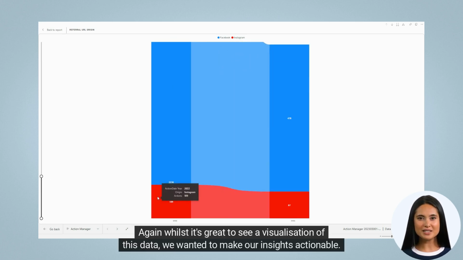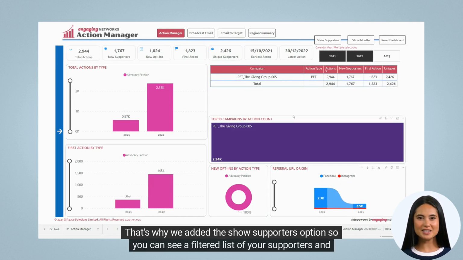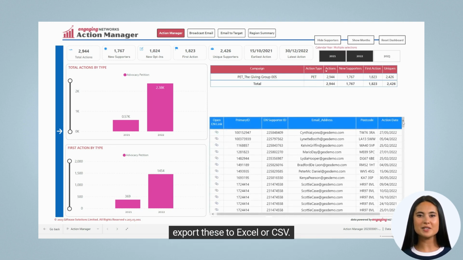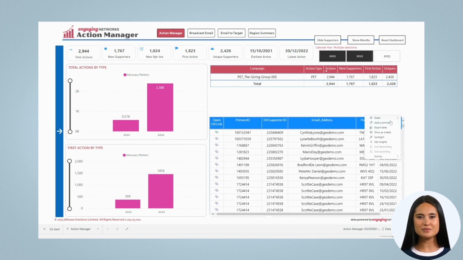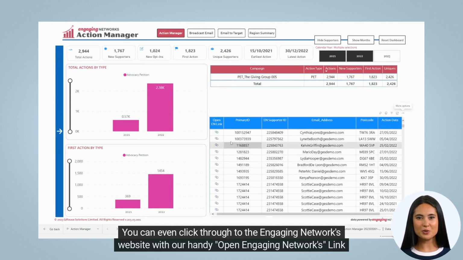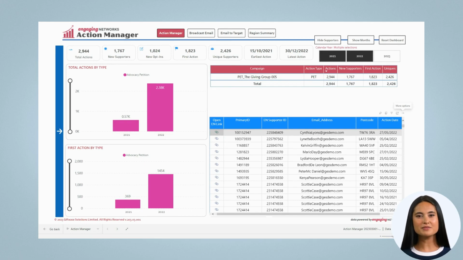Again, whilst it's great to see a visualization of this data, we wanted to make our insights actionable. That's why we added the Show Supporters option, so you can see a filtered list of your supporters and export these to Excel or CSV. You can even click through to the Engaging Networks website with our handy Open Engaging Networks link button and view the supporters' details directly there.